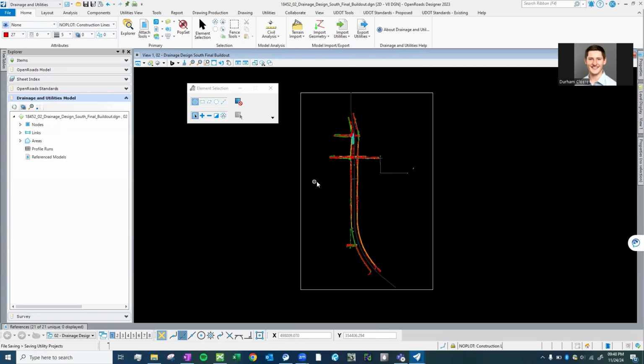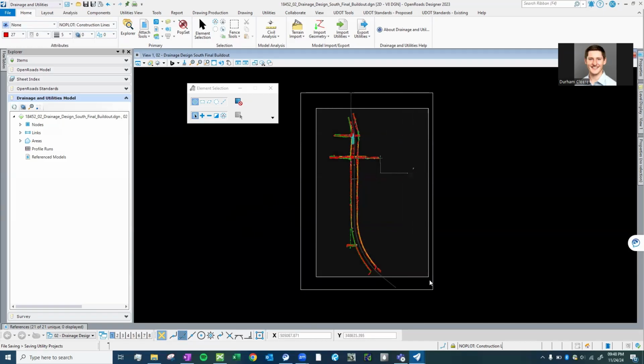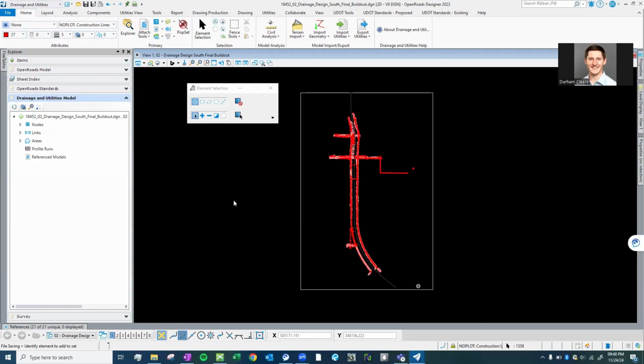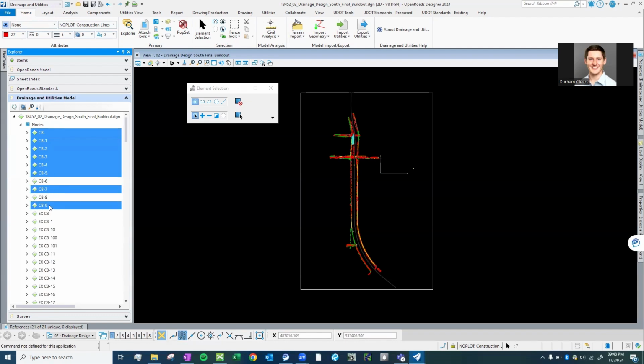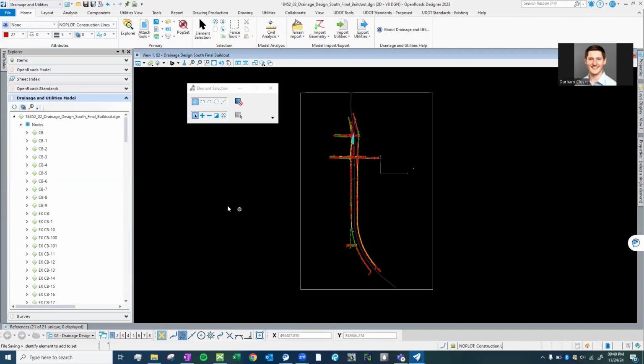And one of the nice things about this is there's two ways that you can select elements. You can either select them, like I said, graphically by just highlighting all the elements in the file, or conversely, if you know the nodes, links, and areas you'd like to include in the export, you can come over here to the Project Explorer in the Drainage and Utilities model and simply highlight the nodes and links by holding down the Shift key or the Control key, which nodes and links you'd like to include.